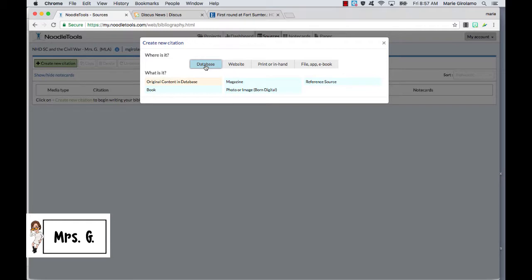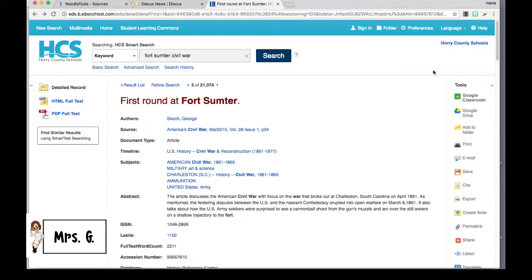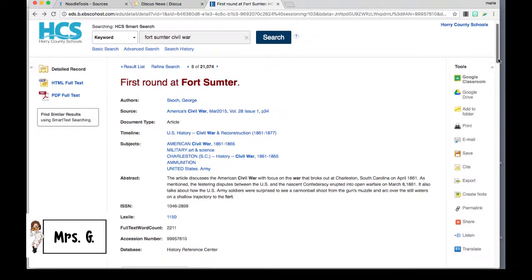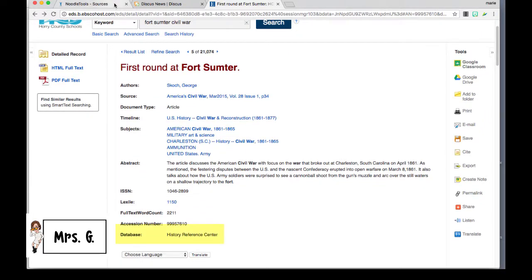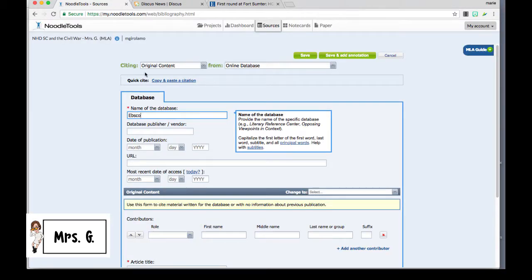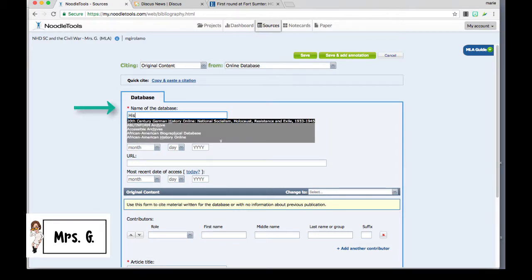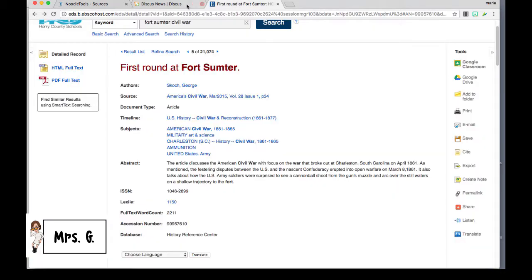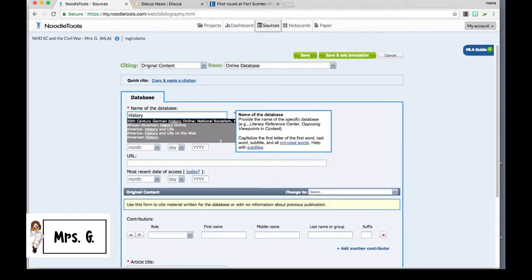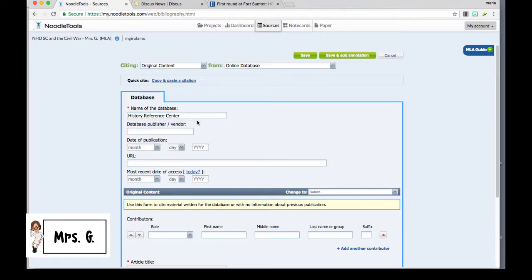When I created a new citation in Noodletools, I selected Database. I know the first piece of information Noodletools needs will be the name of the database. In my example, it is the History Reference Center, so I'm going to go back to Noodletools and type this in. Notice that it has a red asterisk by this box, which means it is required information. The database screen has a lot of information I need to plug in. Some is required with the red asterisk, while some is not. My goal is to fill in as much information as possible.